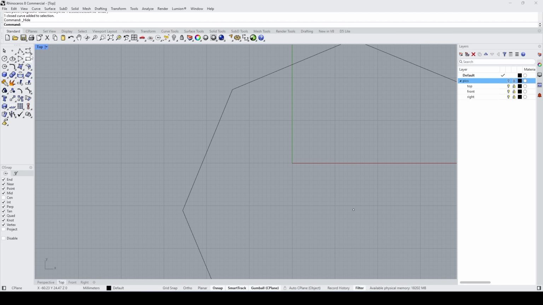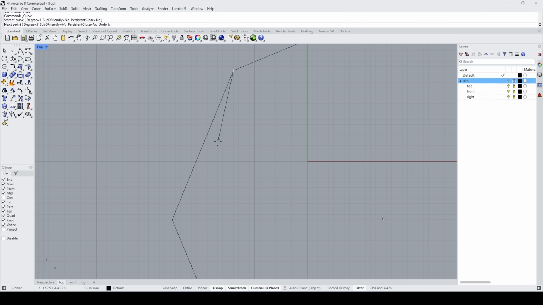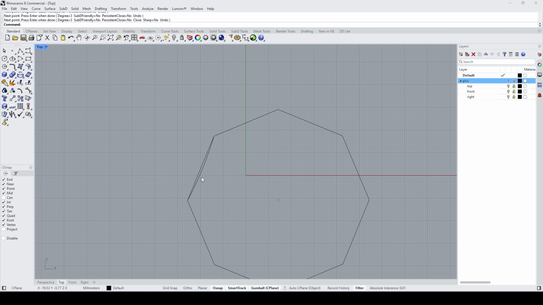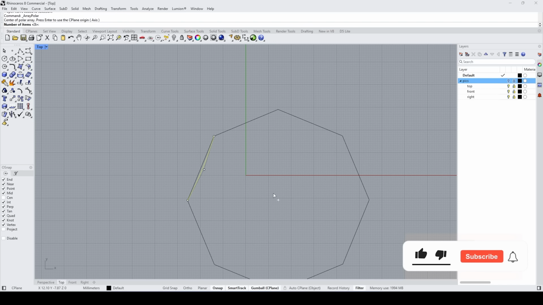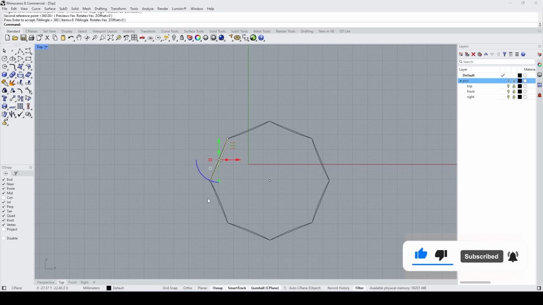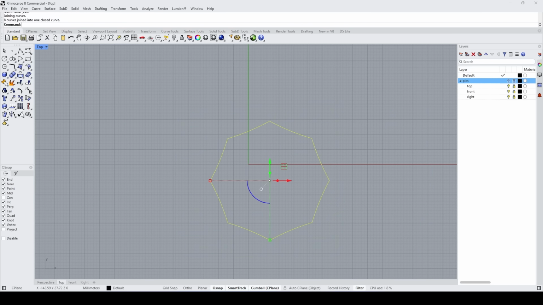Now I'll use the control point curve command to draw a curve. As you can see, this curve only has 3 control points: the starting point, 1 point in the middle, and the ending point. Then, using array polar, I'll duplicate this curve 8 times around the center of the model to create all the sides. Finally, I'll use join to connect all the curves together.